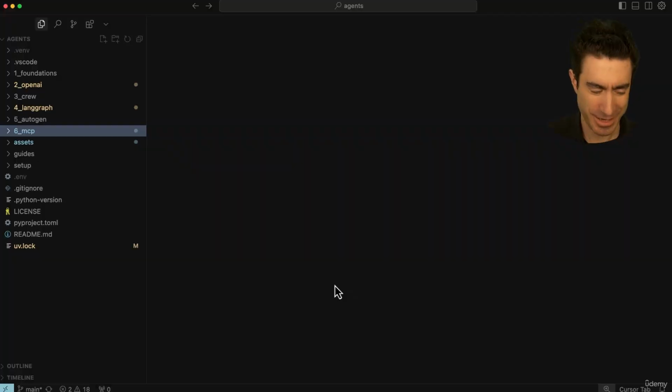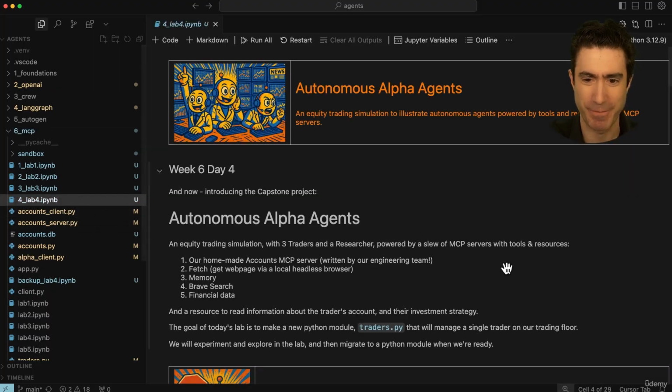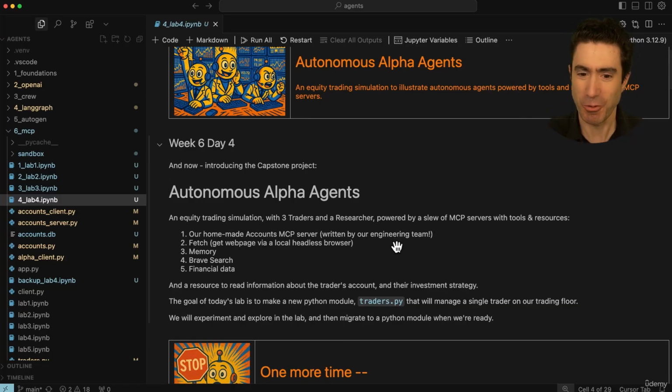And now for our capstone project, we go to the week 6 folder. We go to lab number 4. And welcome to the lab, introducing you to our project, Autonomous Alpha Agents, our equity simulator. And let me tell you all about what we're going to do. We're going to build an equity trading simulation with 3 traders and a researcher agent, powered by an army of MCP servers with tools and resources.